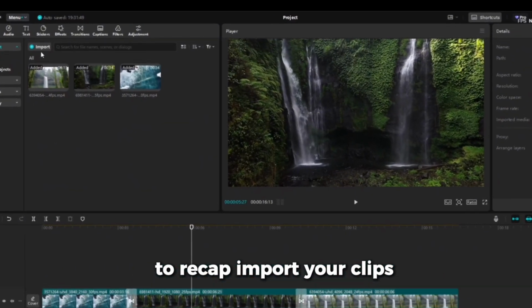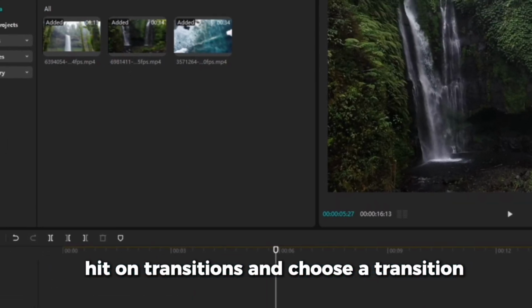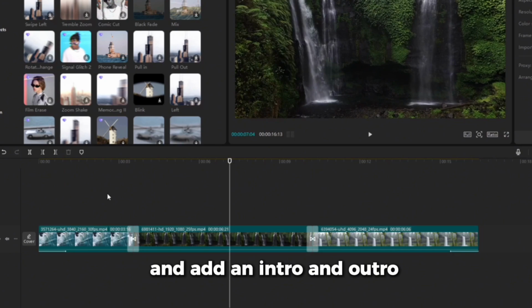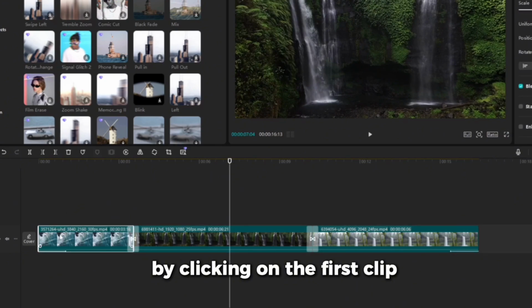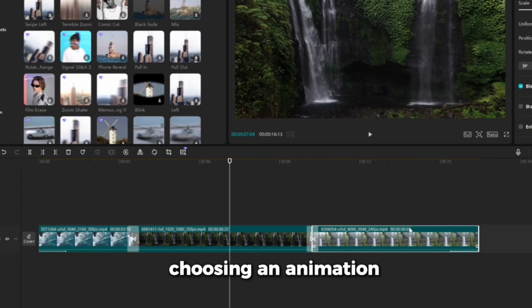To recap, import your clips, add them to the timeline, hit on transitions and choose a transition, and add an intro and outro by clicking on the first clip, choosing an animation, then clicking on the last clip, and again choosing an animation. That's it, you're all set.